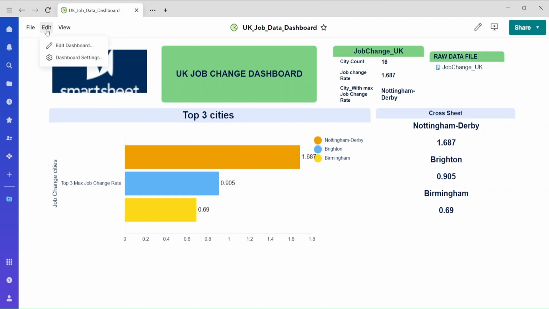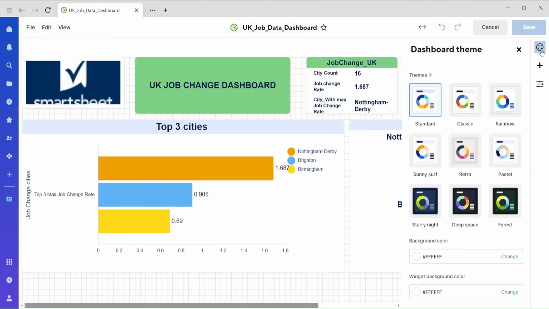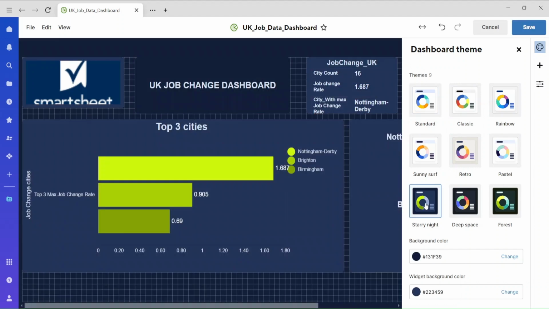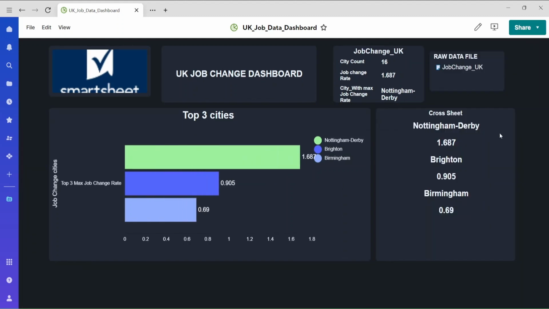And also another thing I would like to share: you go to edit and you go here in the dashboard theme. You can have different dashboard themes. You can set it up here. So I'm just selecting one from here and save it. Okay, so I'm having a black background, but you can change it. Okay, so I'm done here.